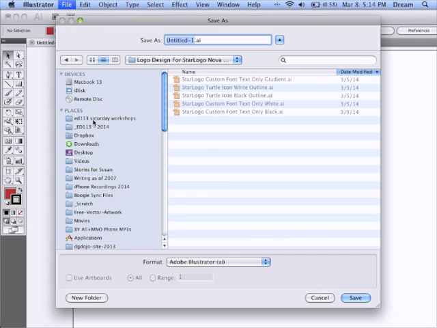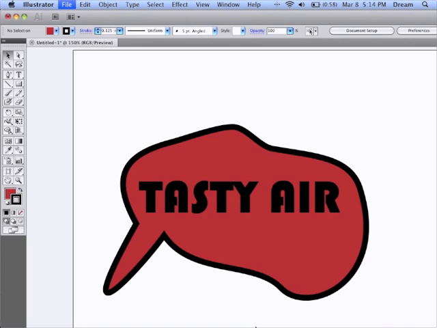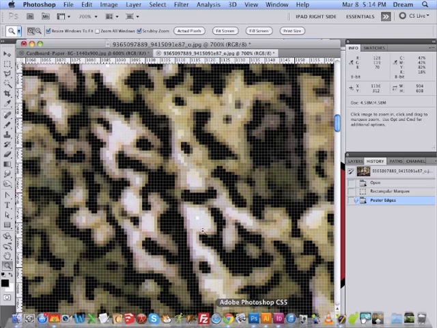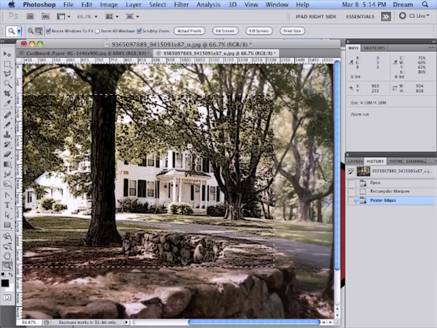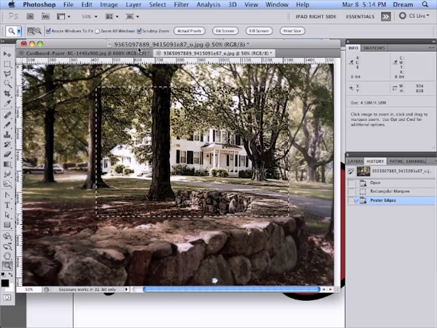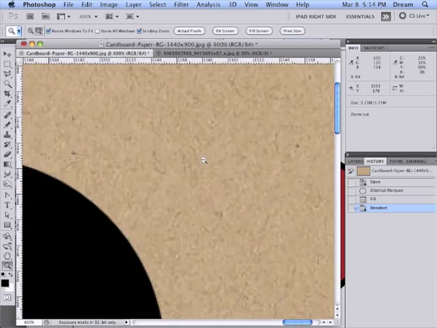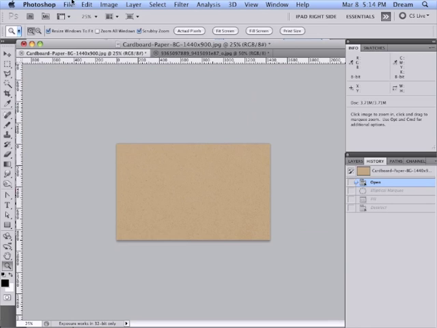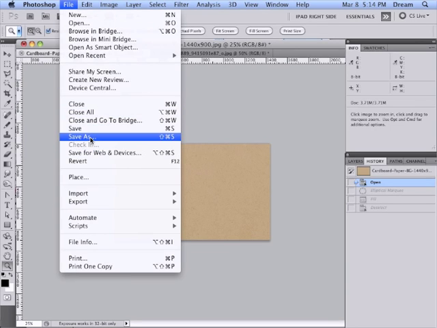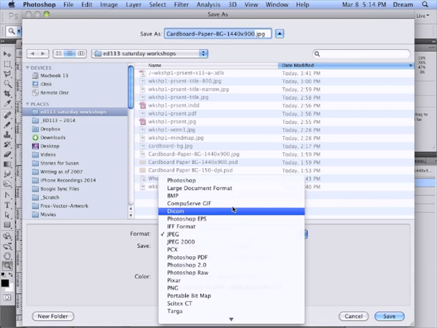Adobe Illustrator format is fine. Save it into our workshop. Save. Going to go back to Photoshop. I'm going to zoom out. And let's just grab our cardboard. And I'm going to undo all the stuff that I did, because I just want that cardboard background. I'm going to save it as a Photoshop document.